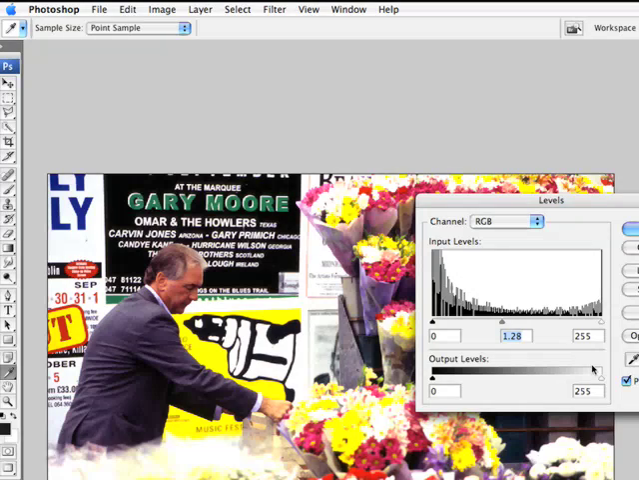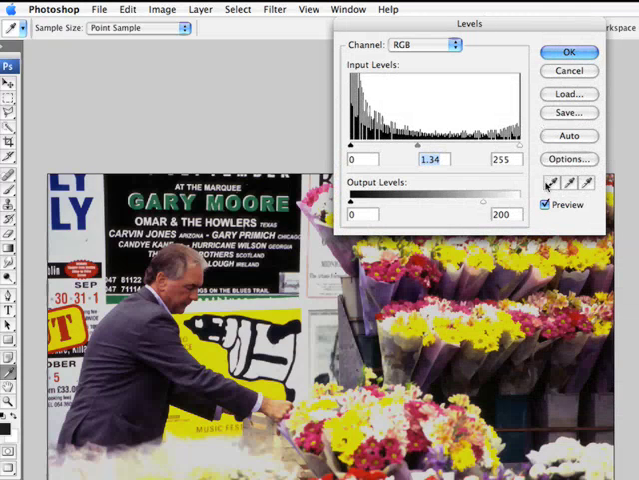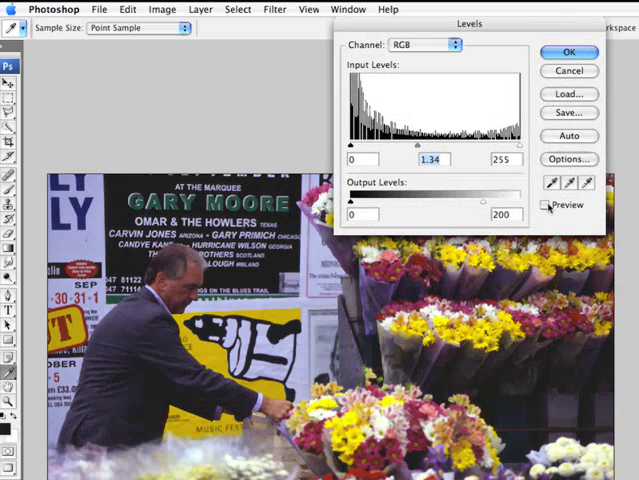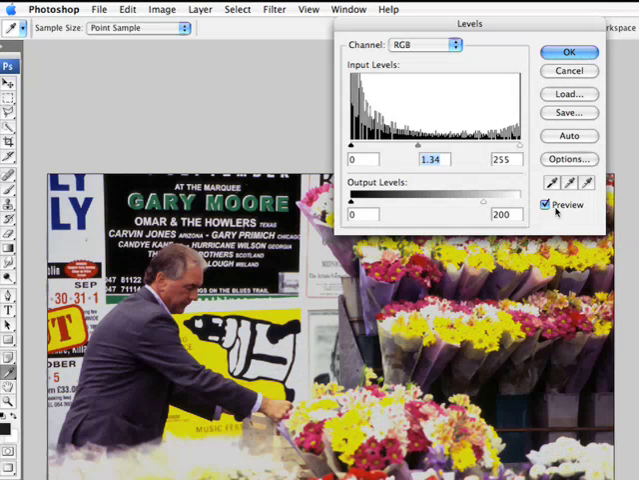And this is where the output slider can come in. By pulling the output slider down, areas that are pure white get knocked down to a more manageable off-white. Somewhere in there looks pretty good to me. If you'd like to toggle and see a before and after, simply click the Preview checkbox so you can see the original state or the new state of the image. When satisfied, you can click OK.